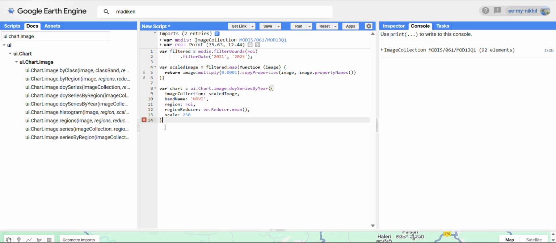You just close the brackets now, and let's print the chart and give it a run. My chart is generating now.